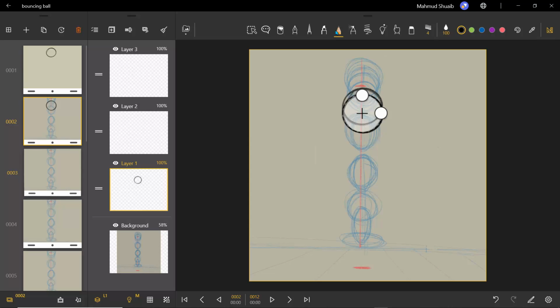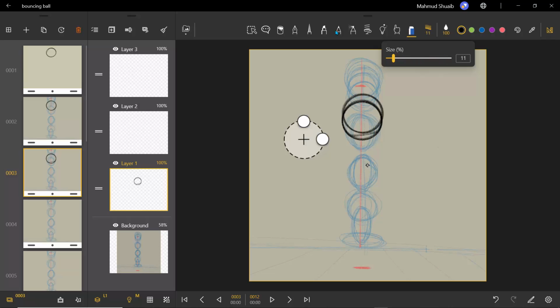So let's go to frame 3, and I'll drag this down a bit, trying to maintain that guide. We're using the drawing to represent the center of that guide. If there's a small error, don't worry. We can always use the eraser tool, set it to a small size, and erase just this section to make it slightly cleaner. And let's go to frame 4.